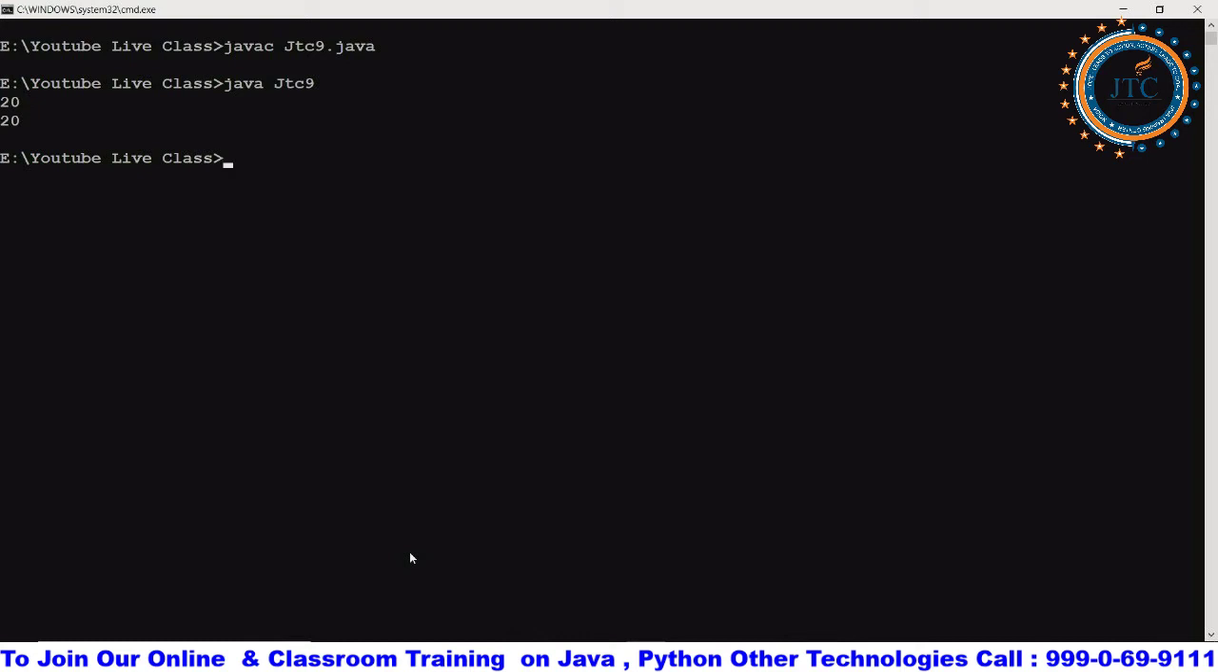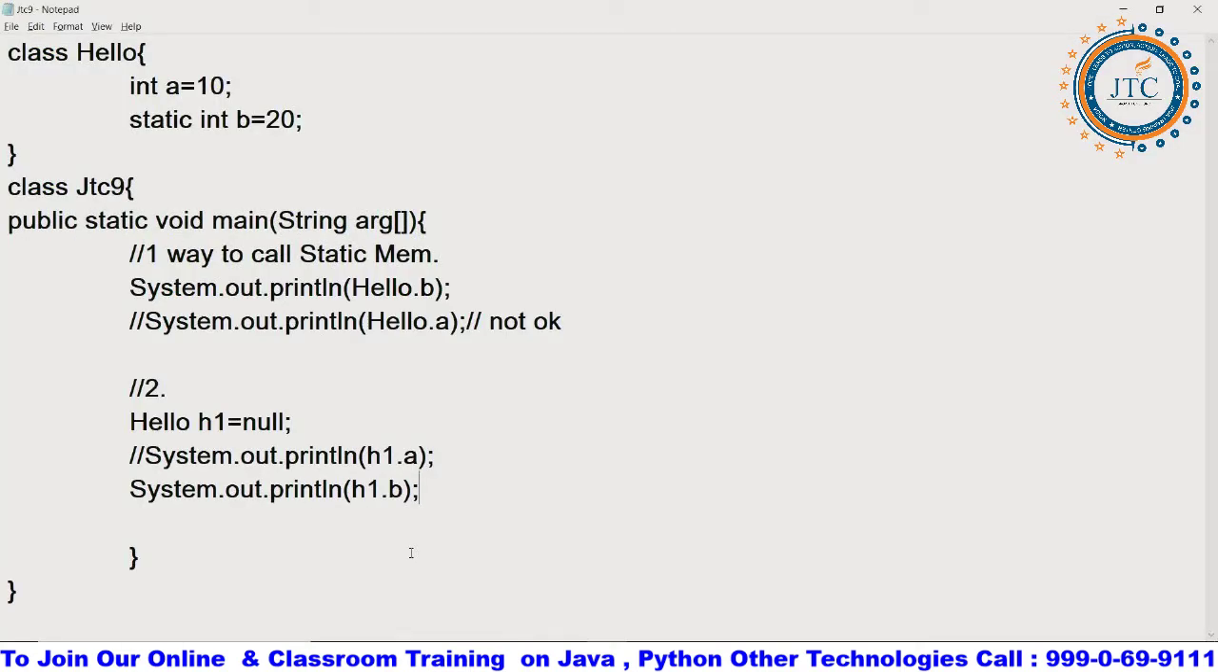So one very clear thing we have understood is that we are getting h1.b here. B is the static variable of a class, and that can be accessed with the reference variable which contains null. There are no issues at all with this. Till this point, is it clear now? Okay.